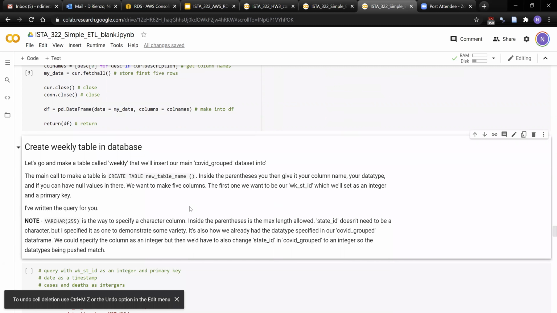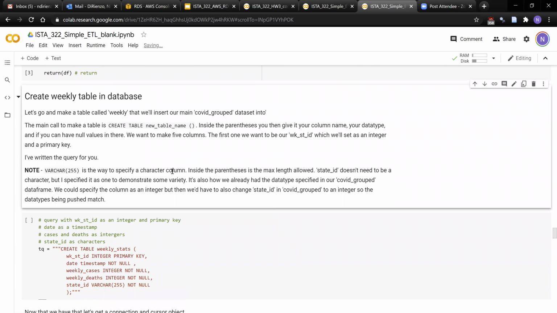Okay, so first things first, let's create our weekly table. To create a table, the start of the string that you give in terms of the actions is just create table. It's nothing more than that.